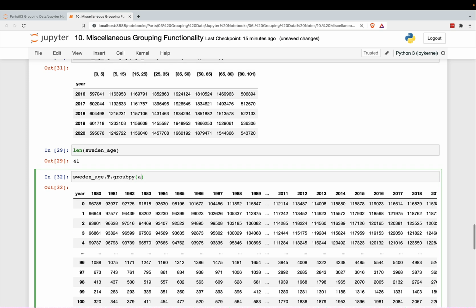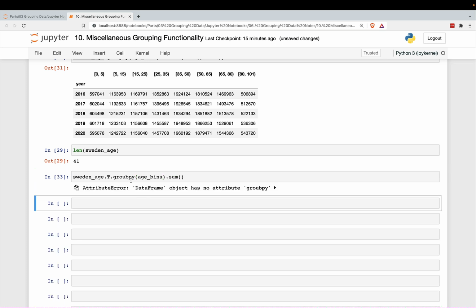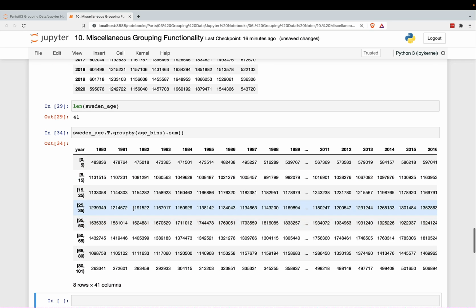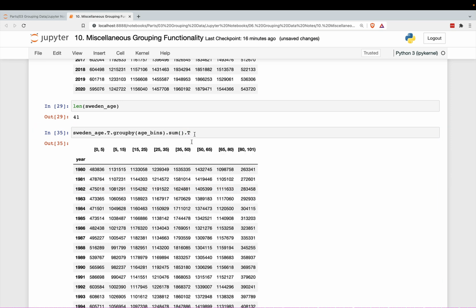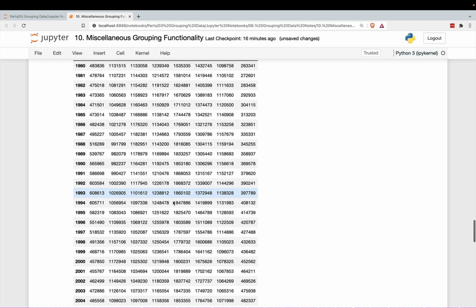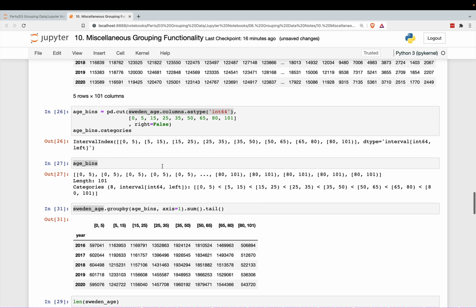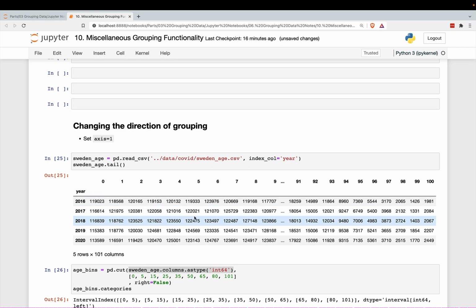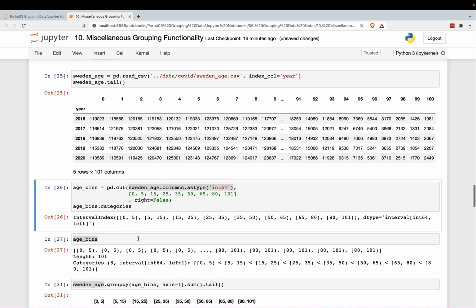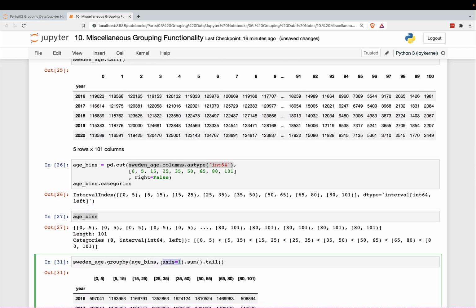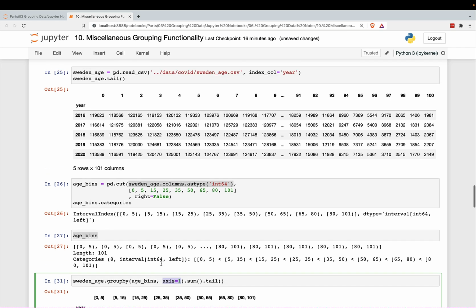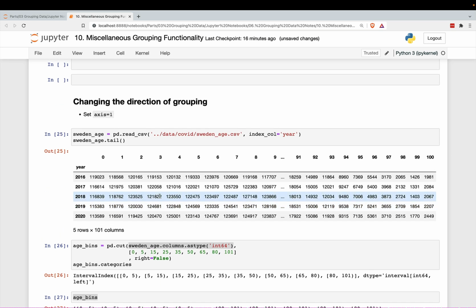And here we can do the age bins like this. So you could have grouped this way. Group by, there we go. And then we could retranspose it like this and get the same exact result. But our data was already in this format, so it was a way to use the axis equals 1 and to show an example with it. All right, so that's how you can change the direction of grouping.